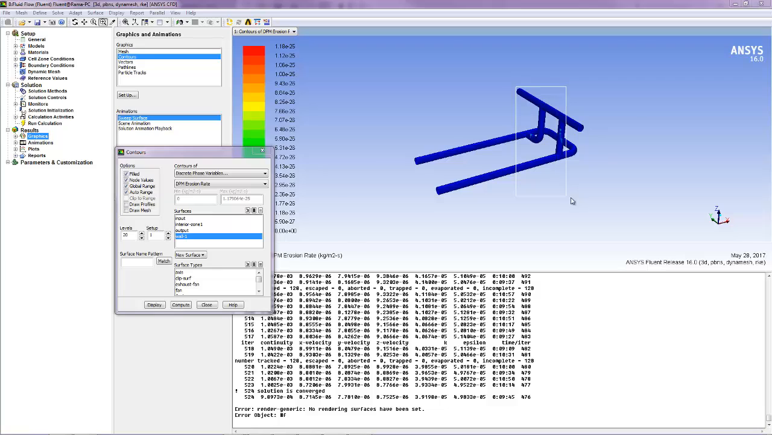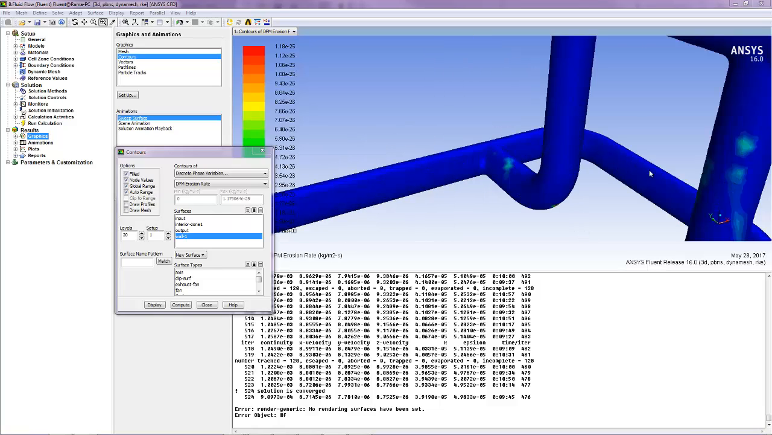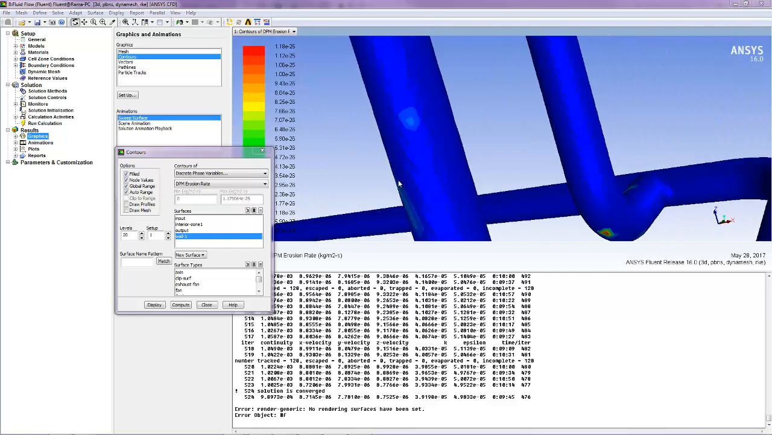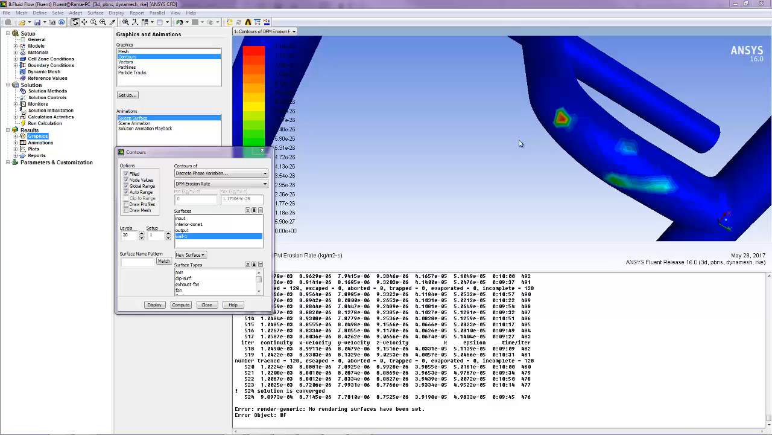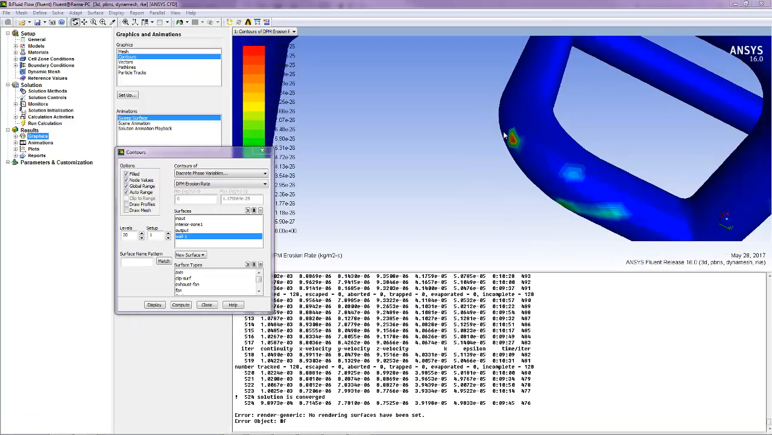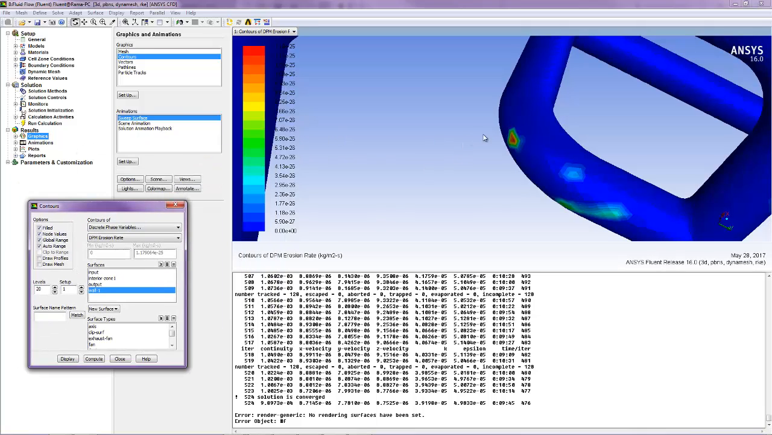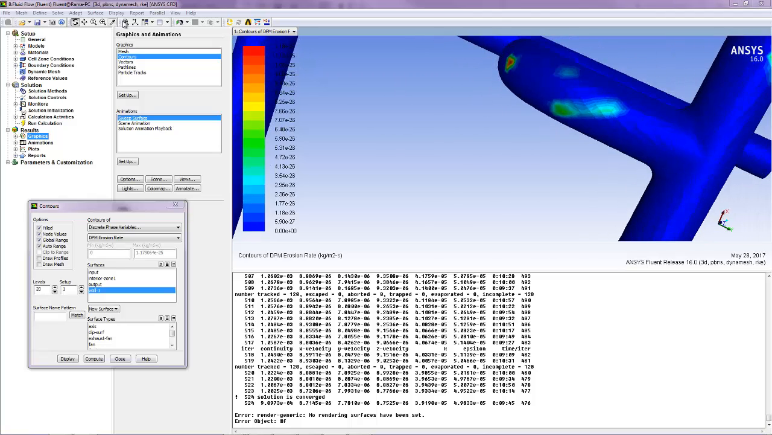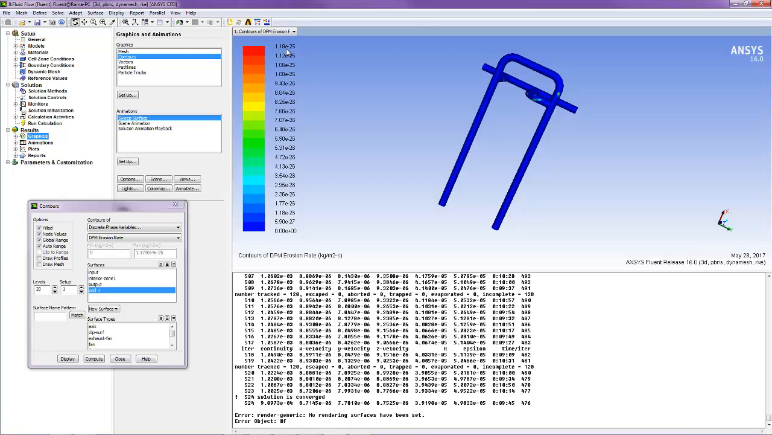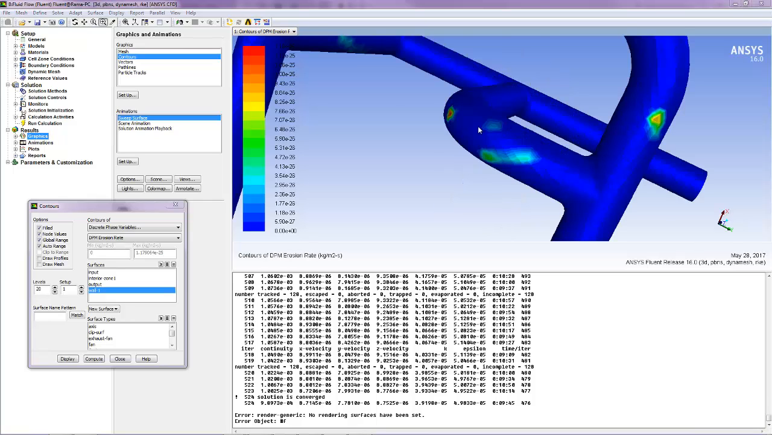Look at this, this is the result. Where is the high value? Oh, here. Look at this. This is where most of the corrosion takes place, here in this fitting. So it works. This is about 1.18 E minus 25. It's quite small, but you must worry about this side. This is the most critical place, here and here.